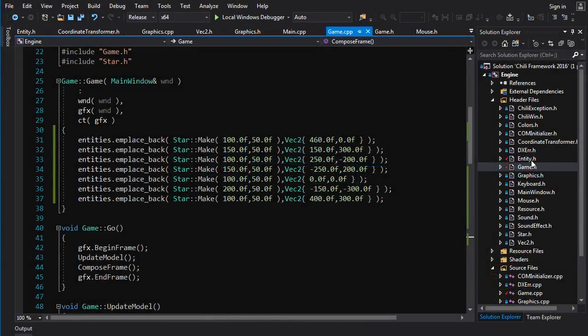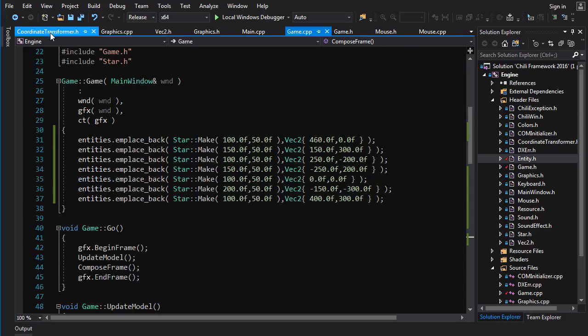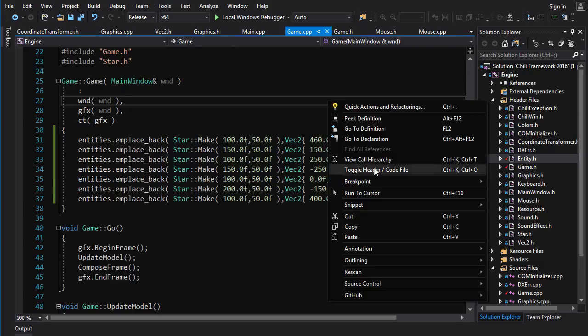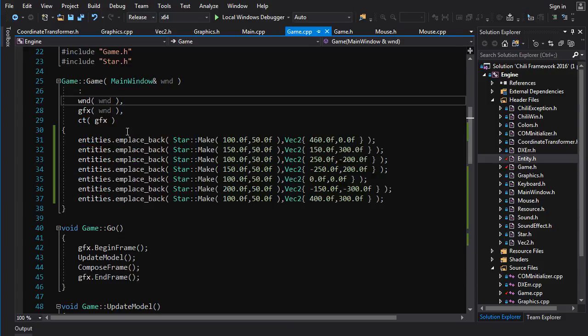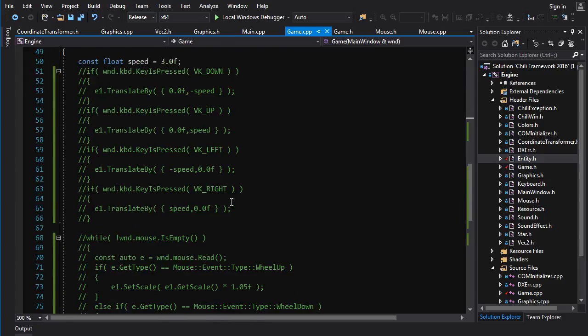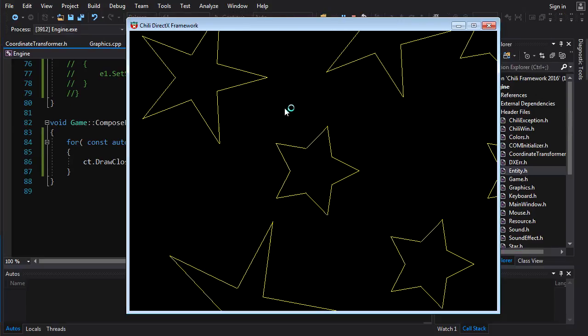Just to get you guys up to speed, what I did here is I gave the entity constructor the ability to take a position as well as the model. And here in, let's go over to game.h. I have added a vector of entities to the game, so that's going to be our scene, and then I'm going to add a bunch of stars to the scene, and then here in compose frame, I'll just draw all the stars, and if you run that, here is the current scene, and we want to scroll through this scene.